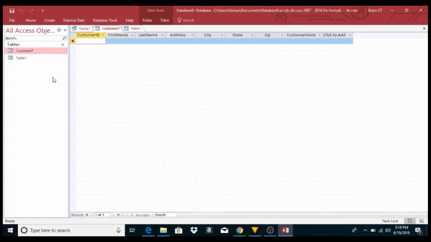Okay, so on the next video, we will insert information into this table using the insert into command.